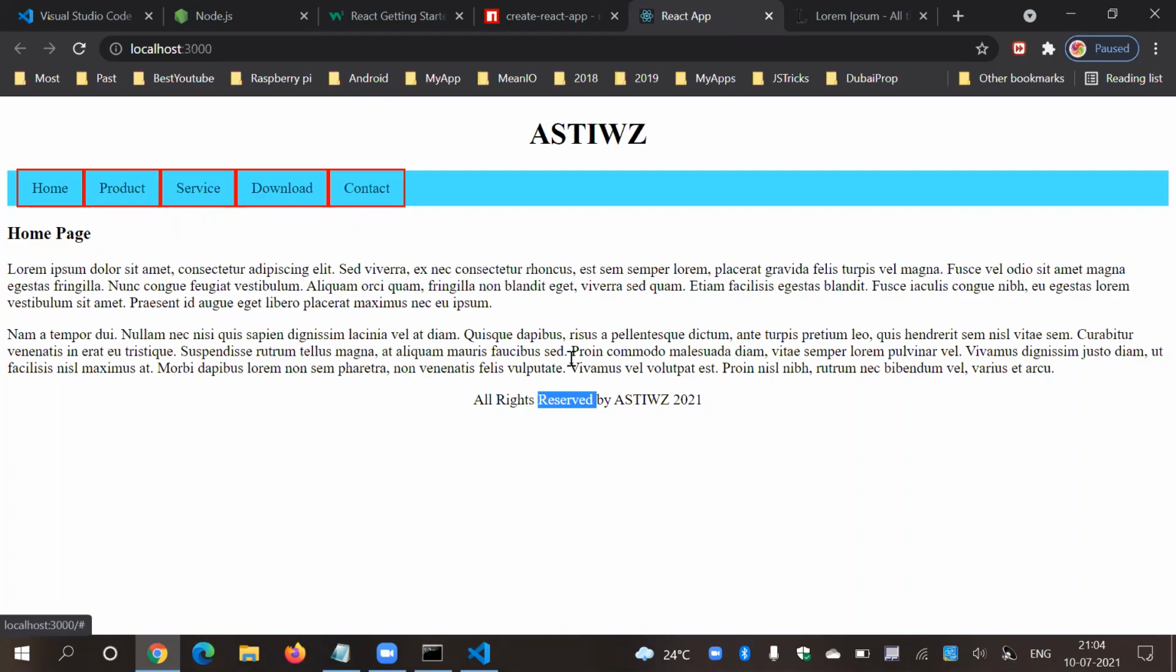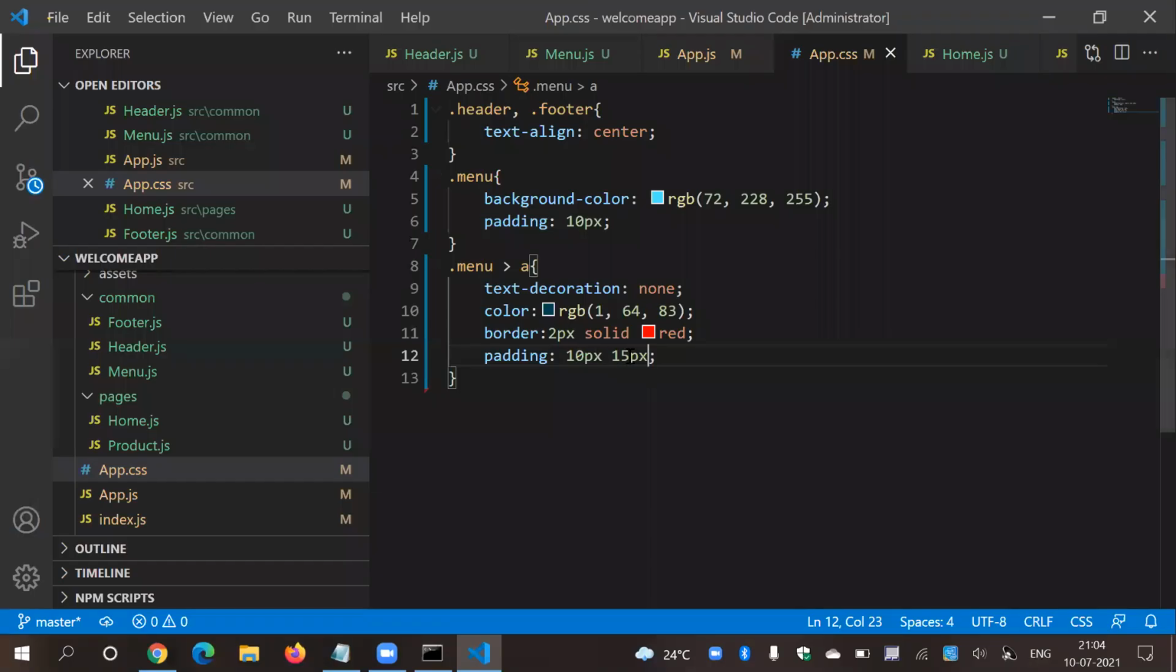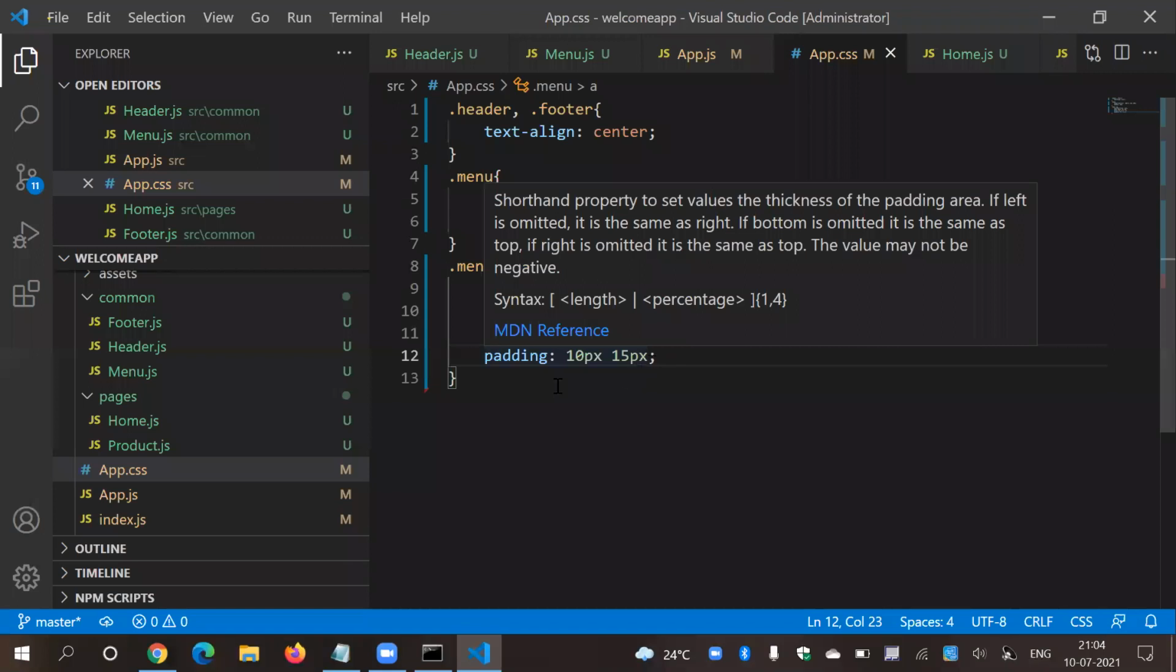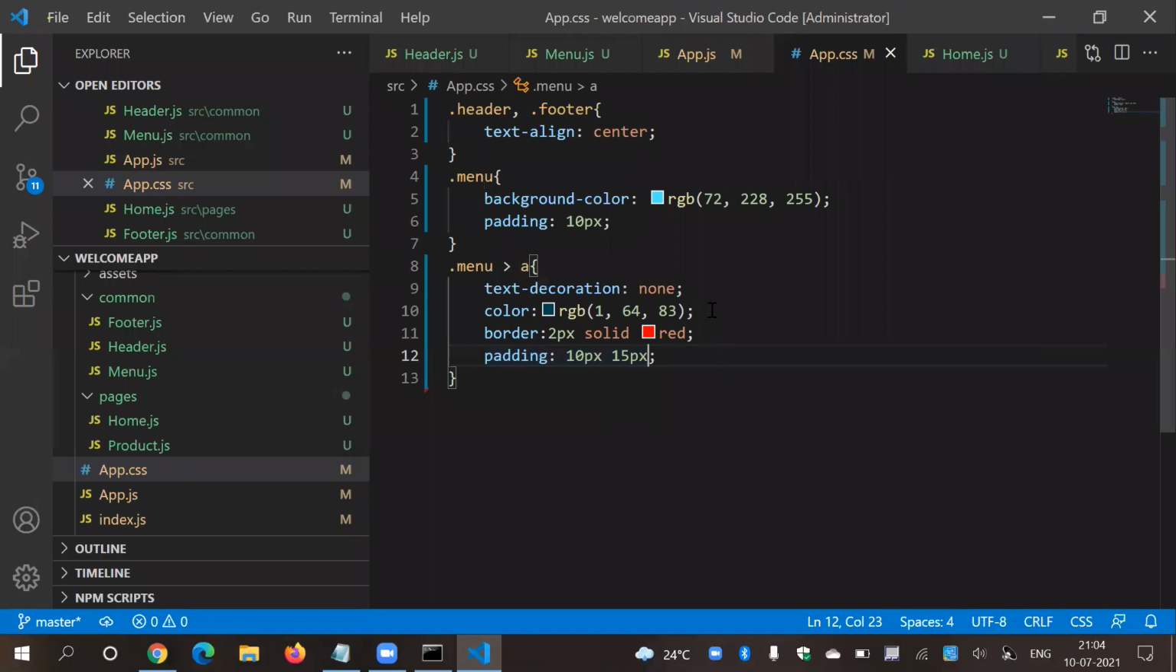If you give two values, then top, right, bottom, left, this way. You can give either one value, two values, or four values for padding. That's it. And let's remove this from here.